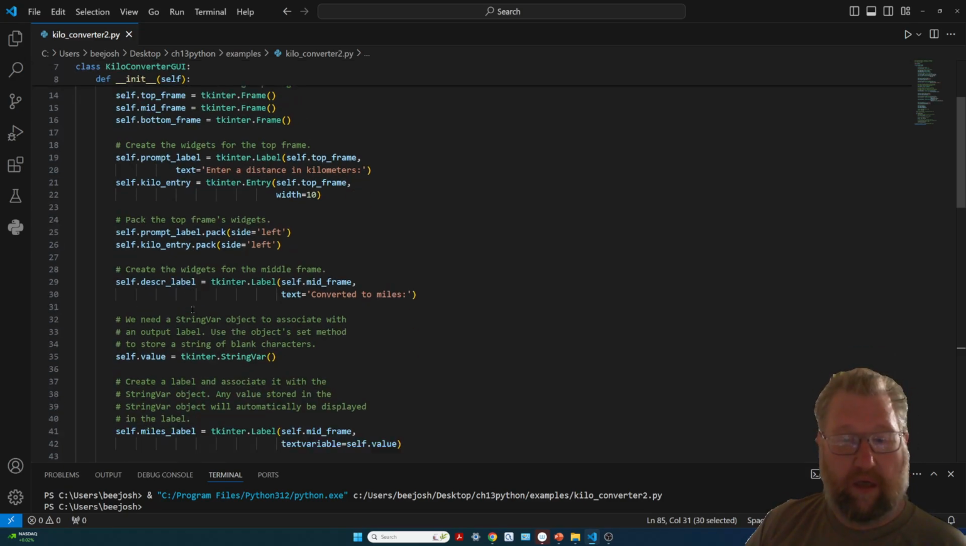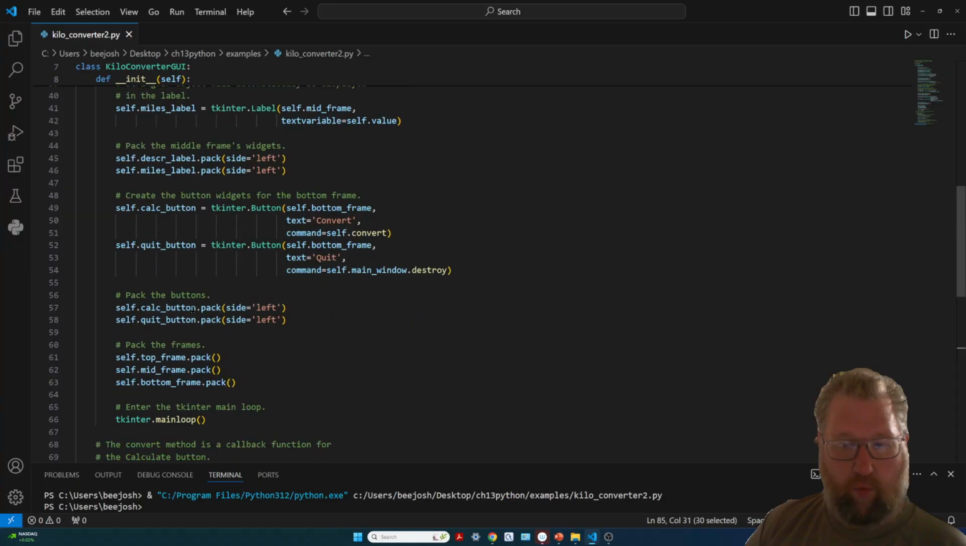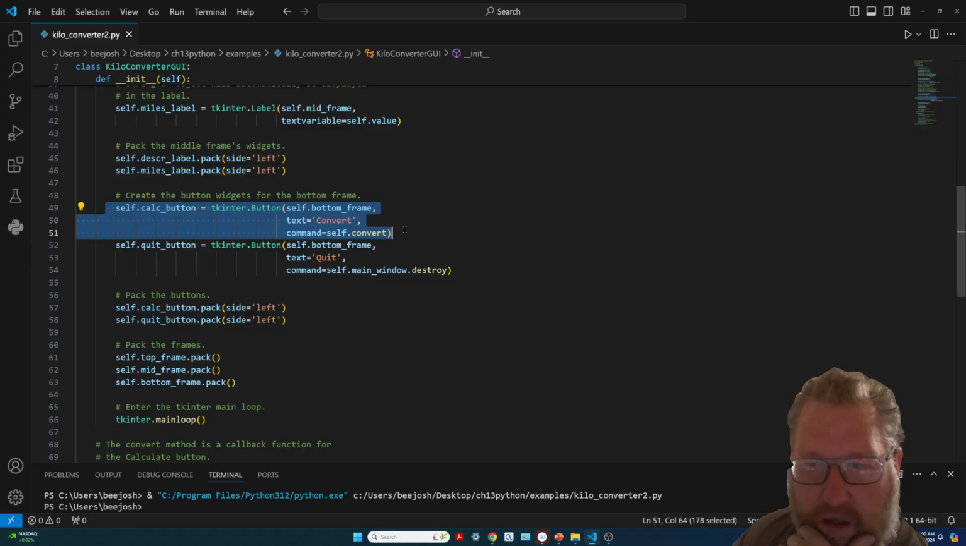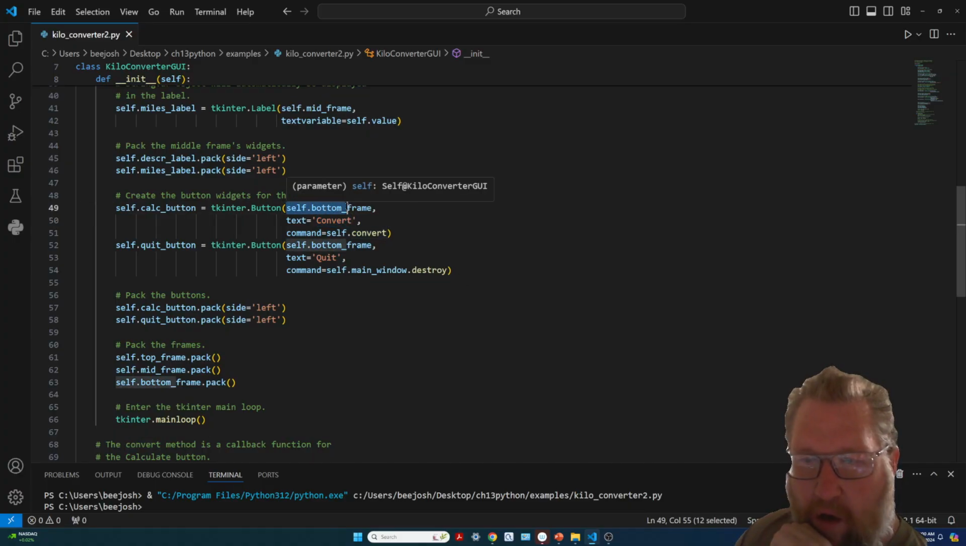Now the event is created with the button. So if you look here, we have a calc button definition. And you see here that we send it the text of what's going to be displayed in the button, and we tell it what frame it's going to be stored in, and we'll get to that in a little bit. But here's where the magic happens. Right there is where we tell it what function to run when the event is fired.